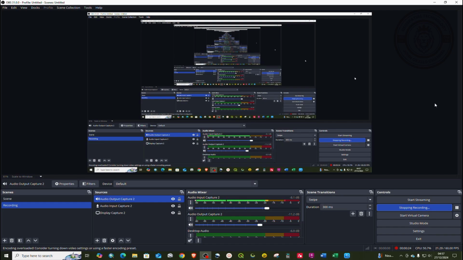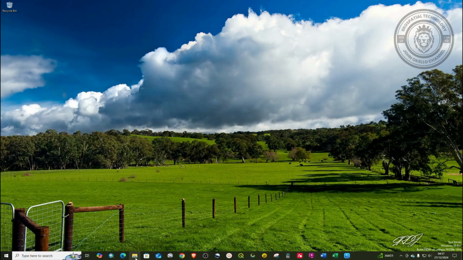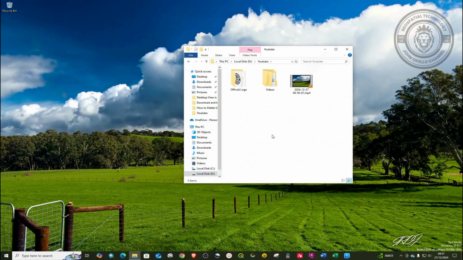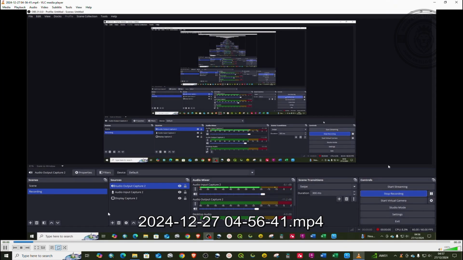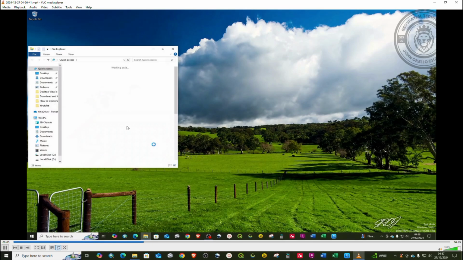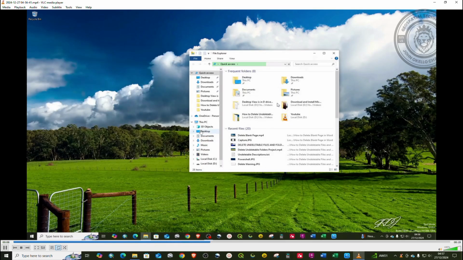So after you are done with the recording, you close down the OBS Studio application and go and check where you store your file. If you open the recording file now, you can see this. Let's say you're recording OBS or something, you can see that.